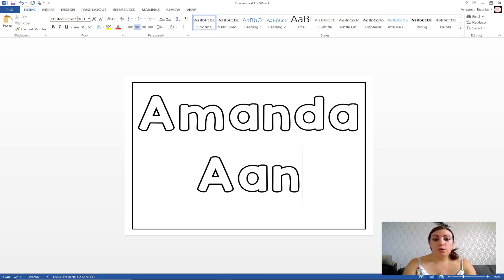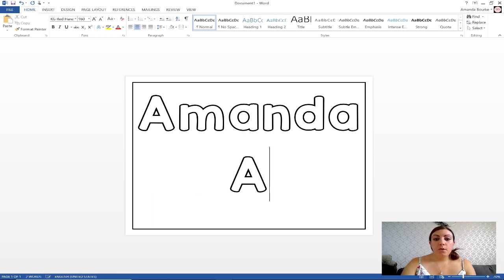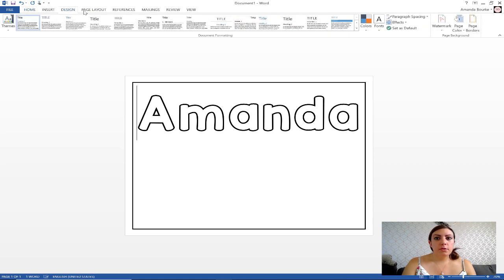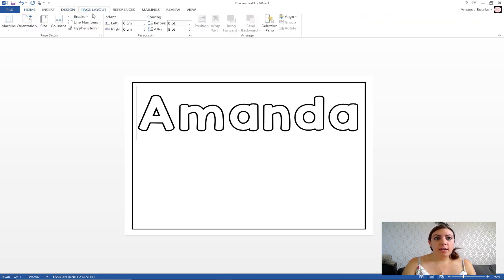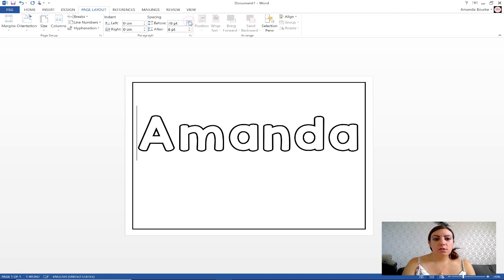You could write it twice so they have two that they have to do, or you can make sure that you put this name into the middle of the page so it just looks a little bit better. And by doing that, you can go to page layout and you see how it says spacing before? Just keep putting that up until it looks like you're in the middle of the page.